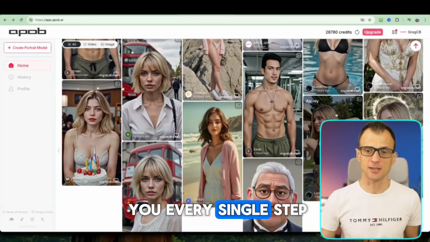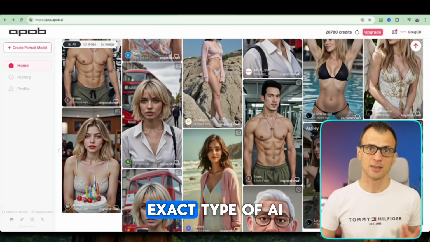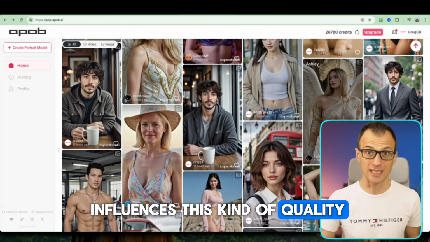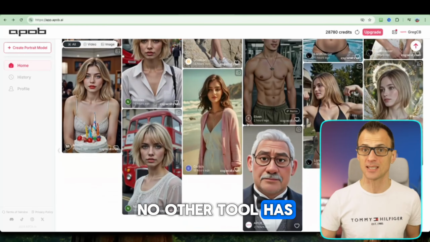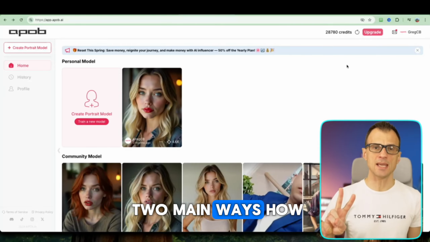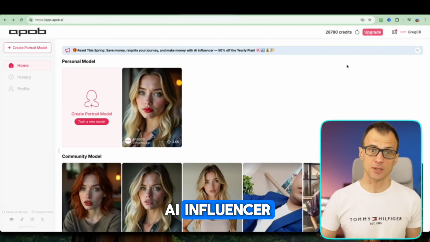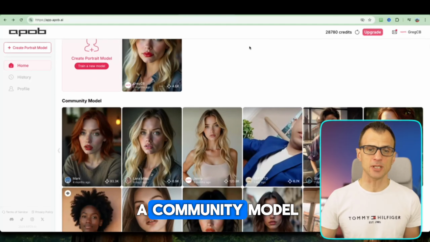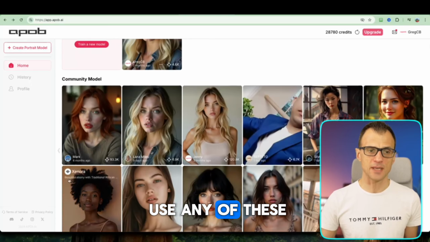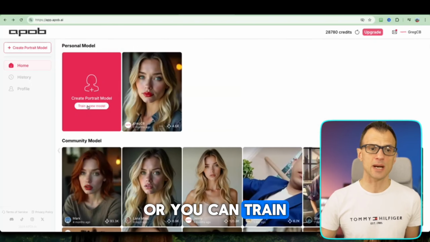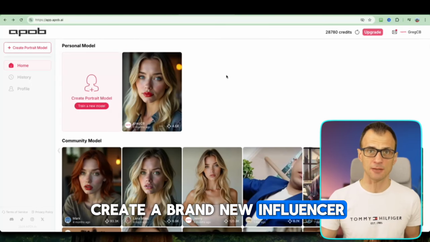And I'm going to show you every single step of how you can do these exact type of AI influencers, this kind of quality, which is top quality. Really, no other tool has come close so far. And so there are two main ways how you can create your AI influencer. You can either use a community model, so you can basically use any of these models as your own, or you can train a new model to create a brand new influencer from scratch.